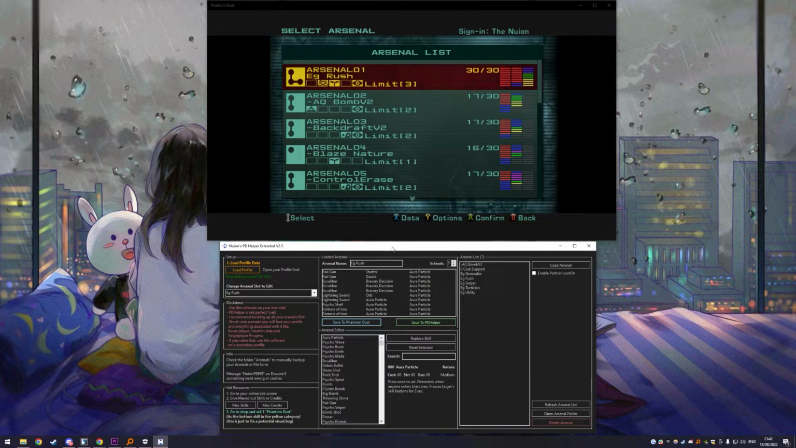If you want to do the other way around, if you want to back up all your in-game arsenals, you do it the other way. You click something like, I wanna save this one. Like you click it, load, and then you click save to PD helper. And then here, load, and save. I recommend doing this first, so you have all your arsenals backed up, just in case.